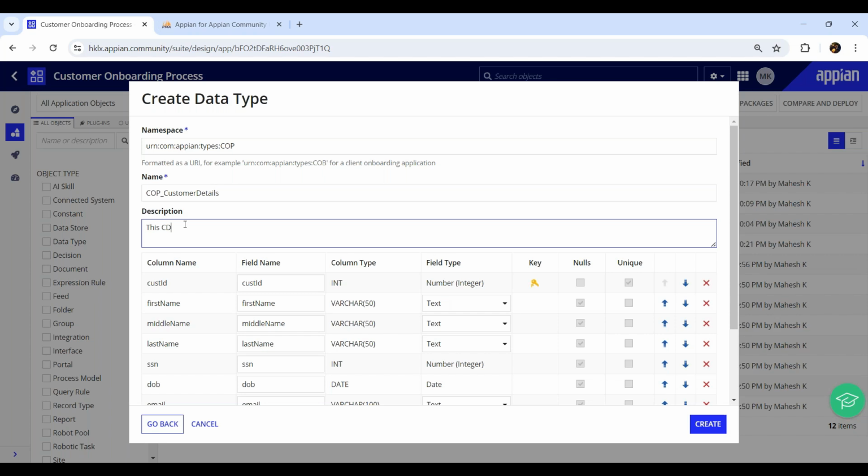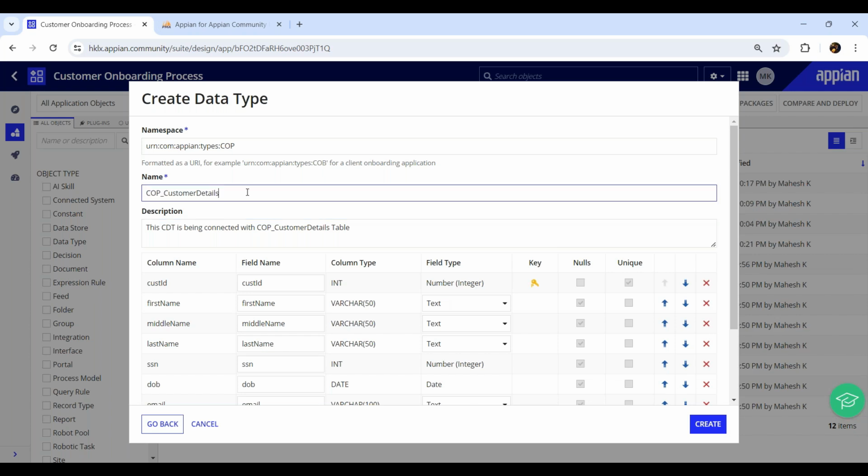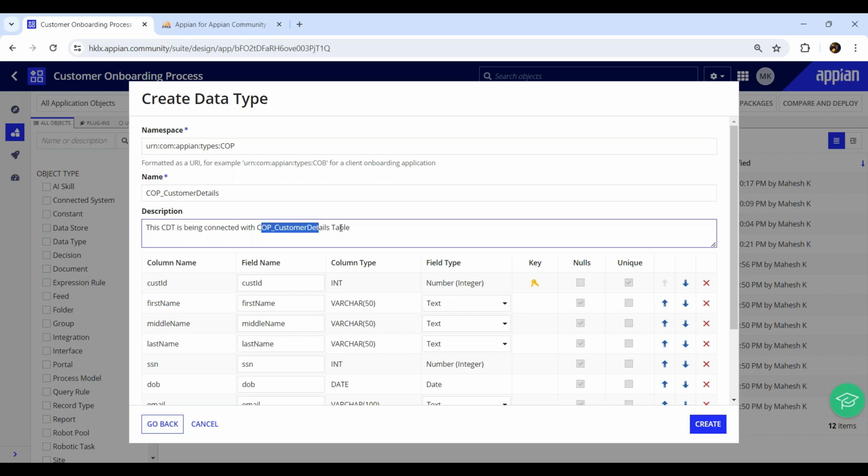This CDT is being connected with this table name. See, you can also change the name of your CDT. However, it's always a good idea to keep the same name as your table so you can easily identify which CDT belongs to which table, right? And if you put it into the description as well, then you will understand that this is the CDT which is connected with which table.